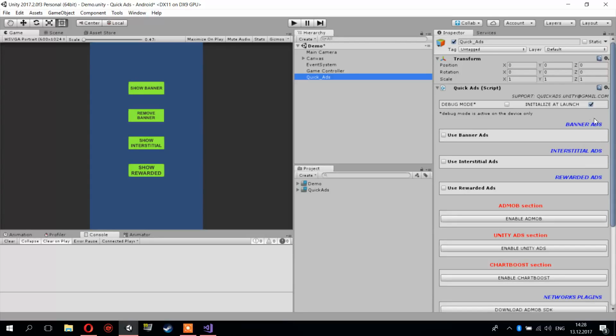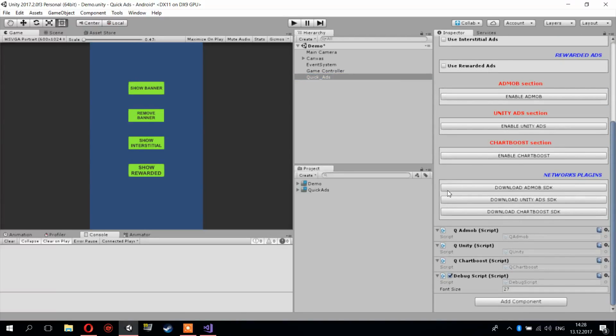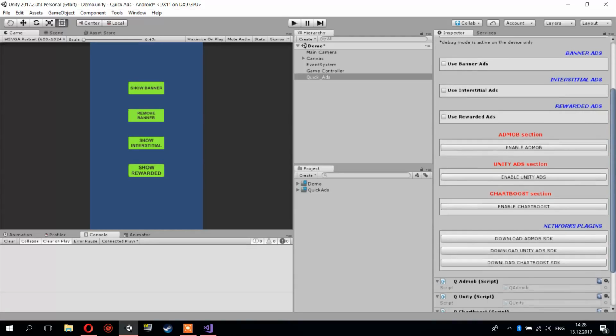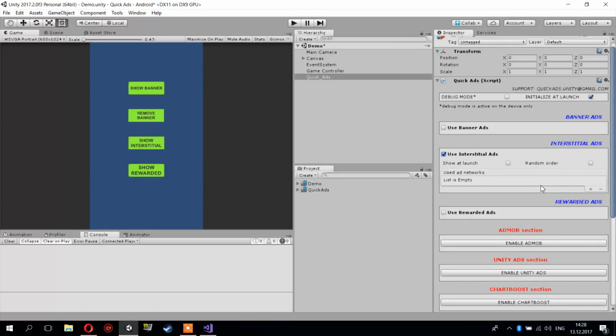Here you can find the control section for advertising types of ads, control of the networks, and buttons for downloading SDK plugins. Let's start with the activation of one of the ads types. For example, let's take interstitial ad. So we press Mark Use Interstitial Ad and we get the access to the settings of this ad type. The main thing for us to do is to add the networks that we are going to use to the list named Used Ad Networks.